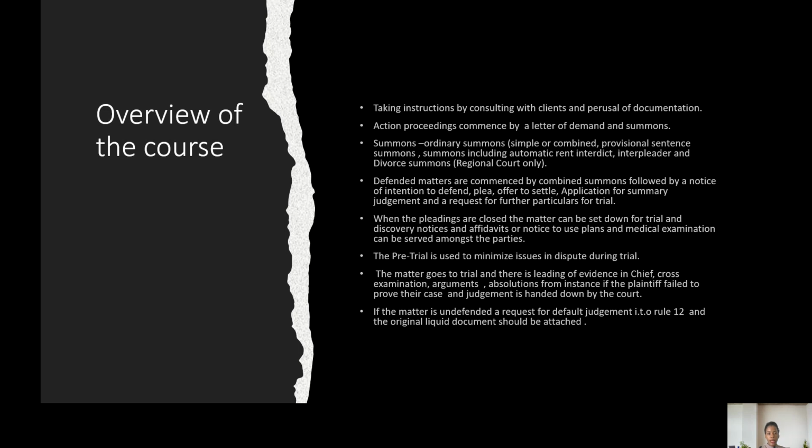Overview of the course. Taking instructions by consulting with clients and perusal of documentation or consulting with witnesses. That is what we mean by taking instructions. Action proceedings are commenced by way of letter of demand and summons. The types of summons: ordinary summons, summons including an automatic rent interdict, interpleader summons, combined summons or provisional sentence summons, or divorce summons, which are only issued in the regional court.